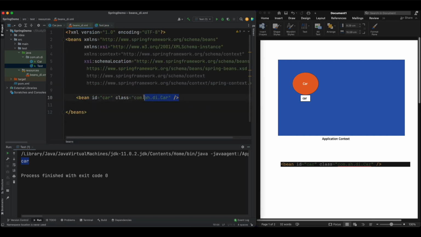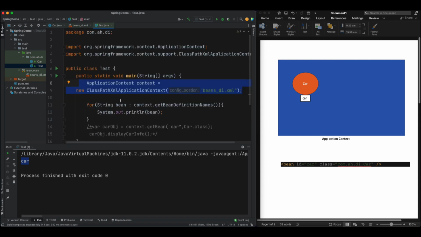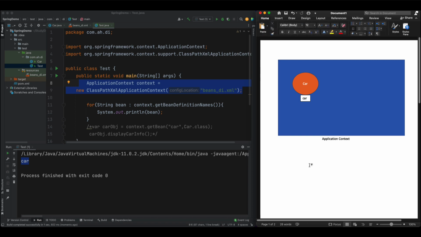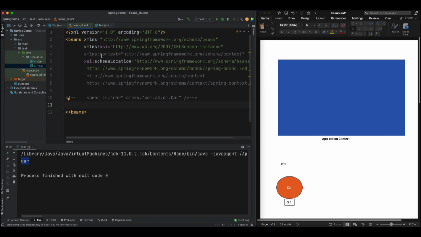Now let me comment this one out. Since it is not present, I'm removing this from the XML file. Let me remove this and this, and just keep it outside. If you see the XML, it contains just the XSDs. There is no bean definition or bean details present over here.